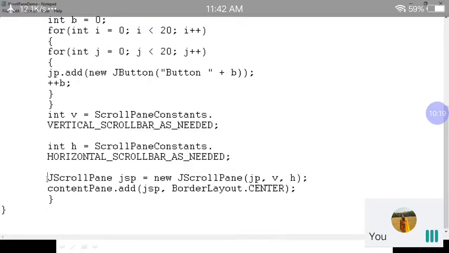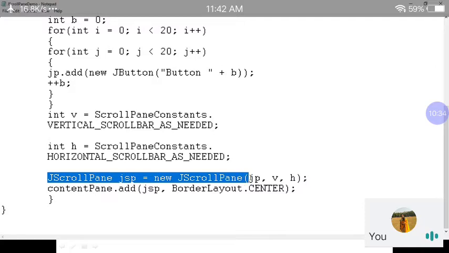As per my next step, I have to create the object for JScrollPane. JScrollPane jsp equal to new JScrollPane, using the third constructor, whose first parameter is the component C. Here my component is the JPanel, so the object for JPanel is jp. Next, the object for the vertical scroll bar is v. Next, the object for the horizontal scroll bar is h. With these three parameters I have created JScrollPane jsp.